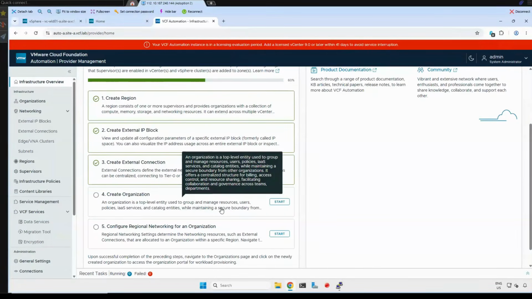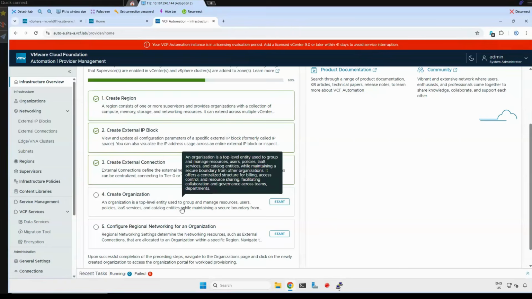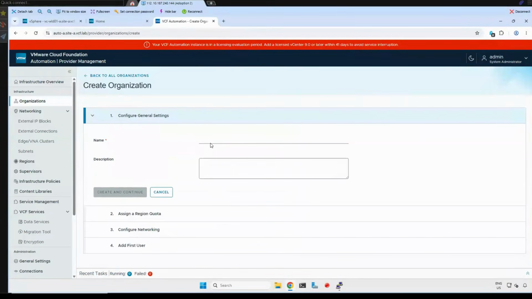An organization, as it says here, is a top-level entity used to group and manage resources, users, policies, IaaS services, etc. So this is my tenant. The overall theme is tenant management. Support for tenancy is something we can do in the provider portal in VCFA. What I'm doing right now is creating my first tenant, aka our organization. Our organization is going to be called the big famous Acme organization, and we're going to hit create and continue.